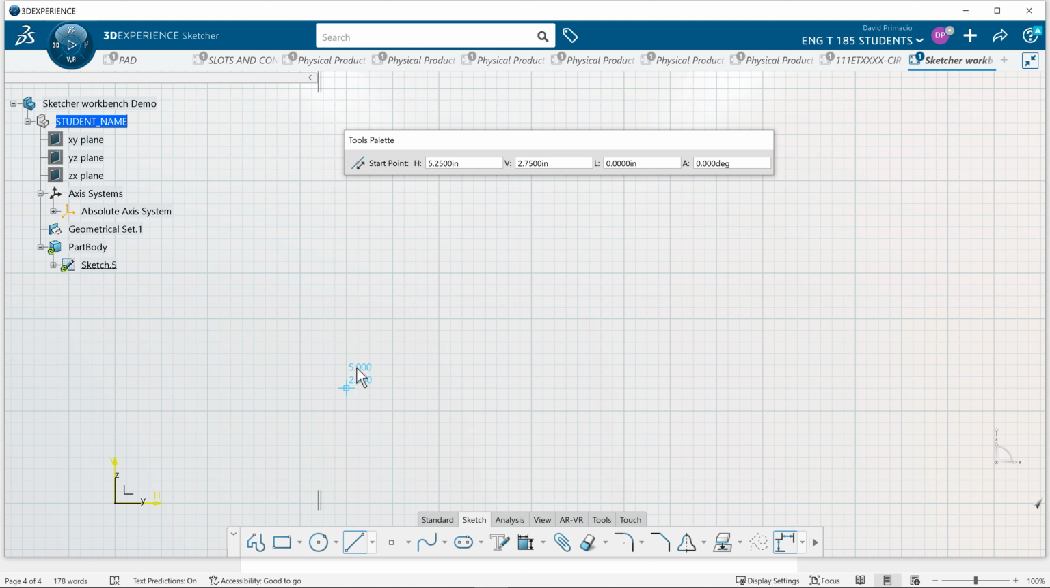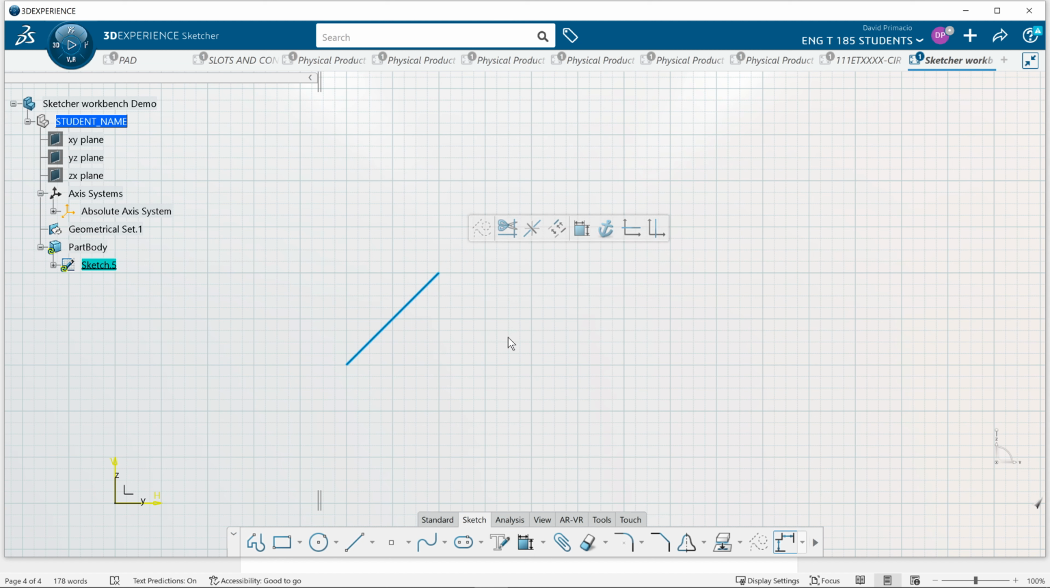Under the line feature, you simply click a position, click another position, and that's how you create a line. Again, this is the line feature. The features are on the bottom row. The tabs are on the top. I'm in the Sketch tab, line feature.